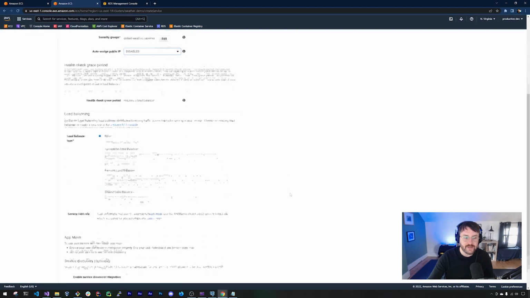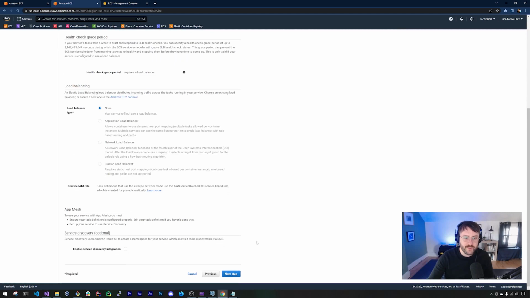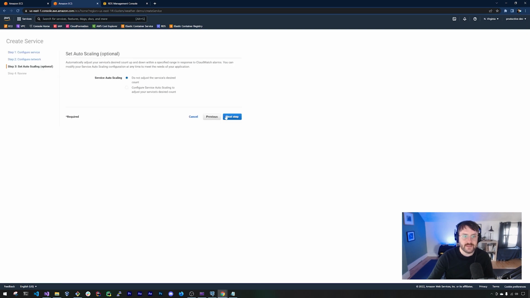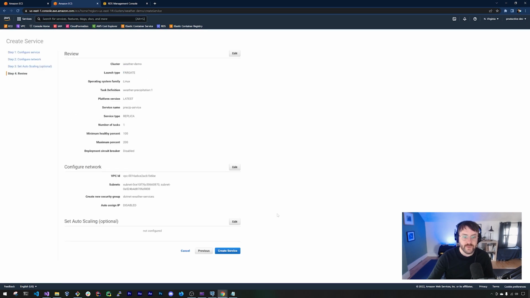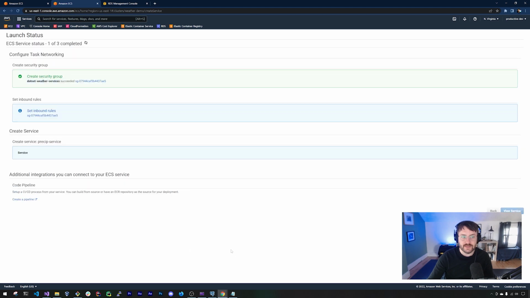We will disable auto-assigning a public IP address. We won't set up a load balancer. We won't set up service discovery, which I mentioned as a topic for later. So we'll go to the next step. Next step, we won't worry about auto-scaling, and we'll just go ahead and create this service.